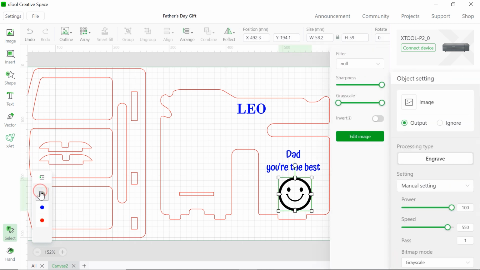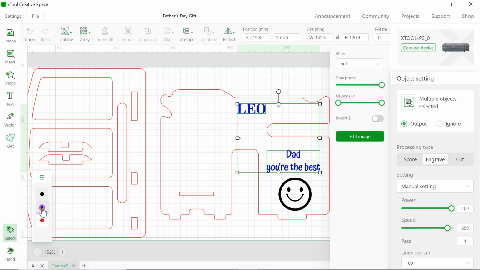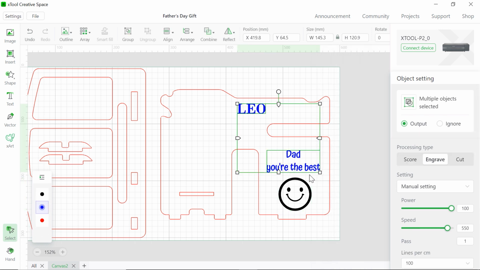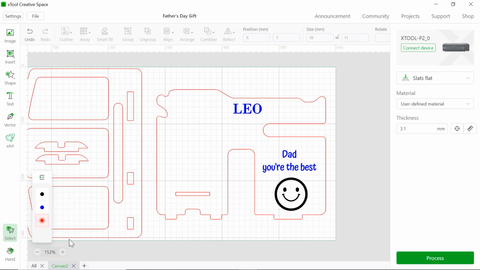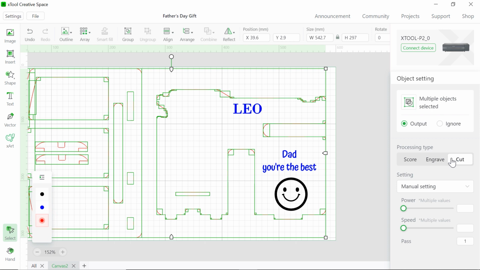When you choose the dark one, it's the smiley face laser engraving for this bitmap picture. When you choose the blue one, it's Leo and Daddy are the best laser engraving, but it's a vector picture. And when you choose the red color, it's the laser cutting process.